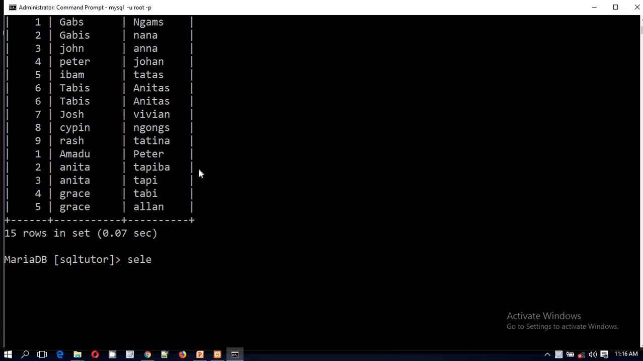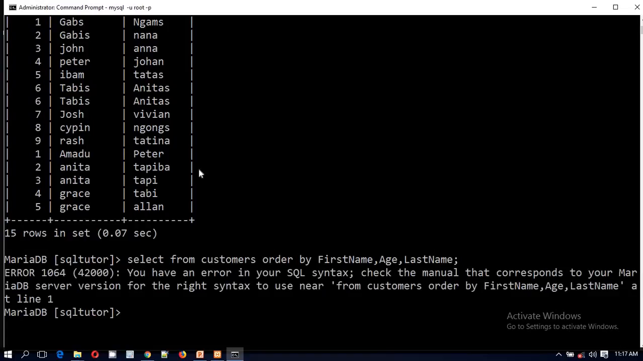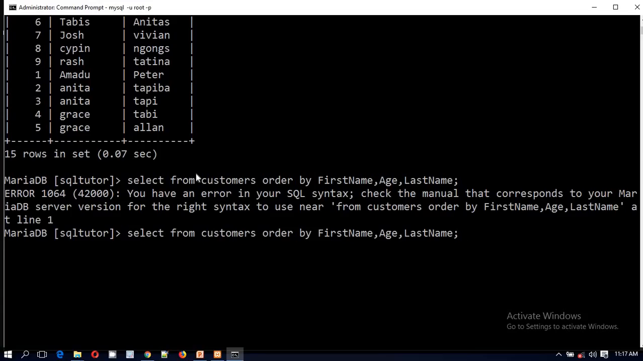Let's take the example: we want to sort the values of our customer table. We say select from customers order by, let's say, first name. Remember the column should be existing there: age, last name. Everything should be existing. So it is there, that means let's check, be sure it is there.